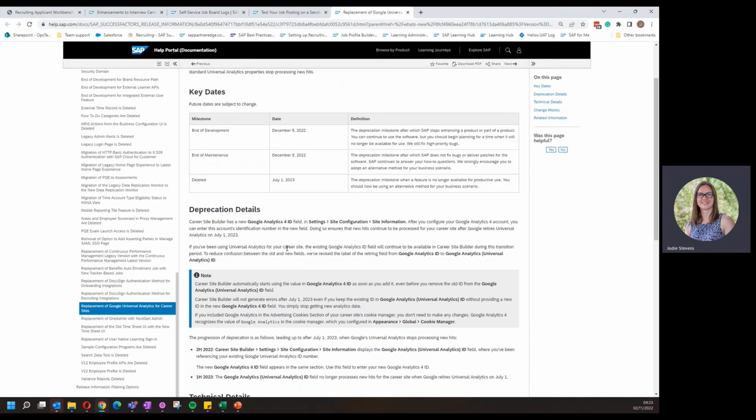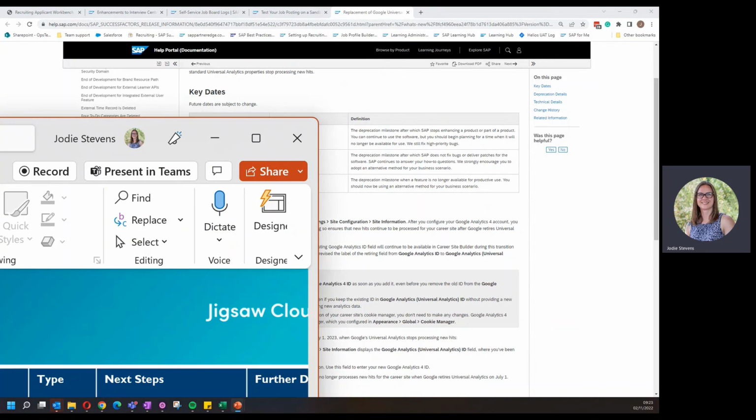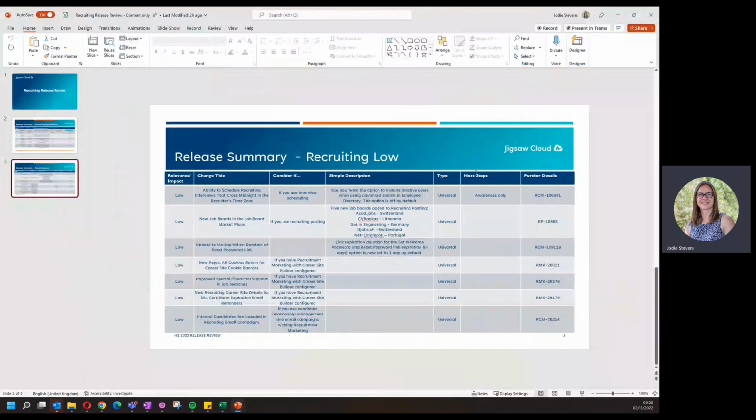So that's everything in terms of the recruitment update for things that we feel are most relevant to you as a customer. There are some other items which we have deemed as low, which will be available as part of the article for you, which is going to be shared with this link. But in terms of updates to talk through, that's everything.